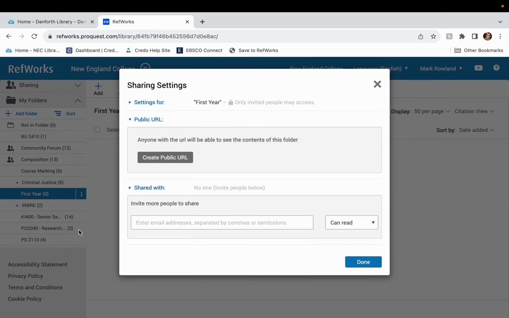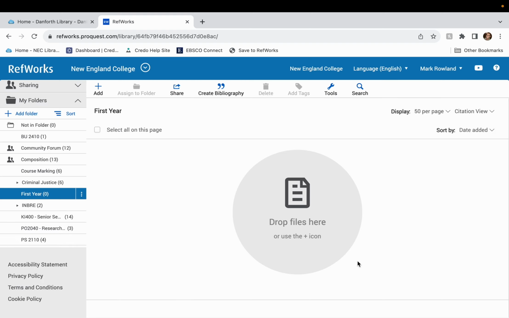If I click Share Folder, that's going to pull up my share settings. I can create a link with Create Public URL, or I can invite people to share it by email, giving them the option to either only read, create notes, or actually edit and modify the citations and add citations to that folder. So this can be very helpful if you're working on a group project and you want to create a folder for your group where everybody who's doing research can add citations to that folder. Go ahead and click Done.